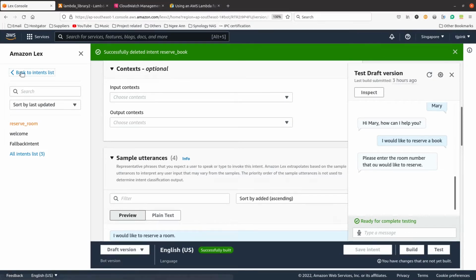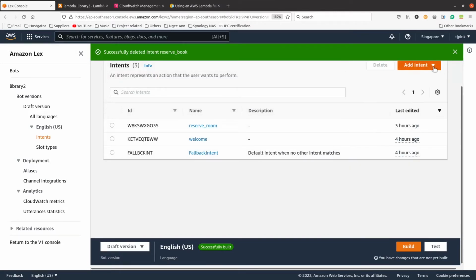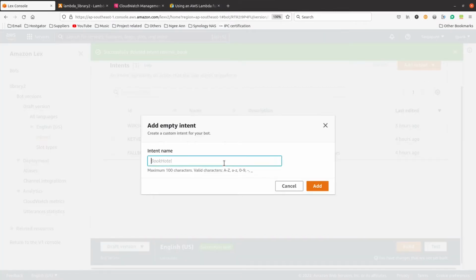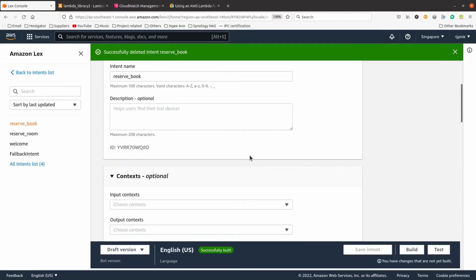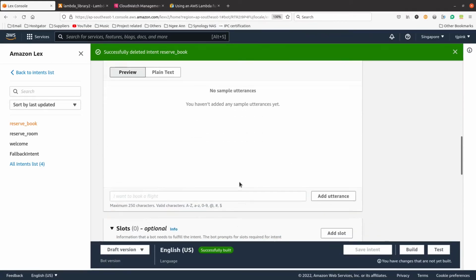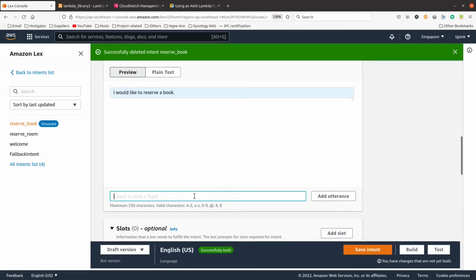So let's go back to the intent list and create a new intent. Let's call this reserve book. Okay, I have some utterance. I would like to reserve a book. Maybe book reservation. Or just a book.